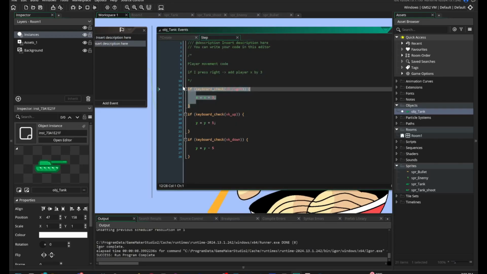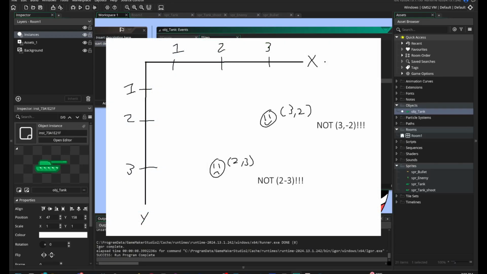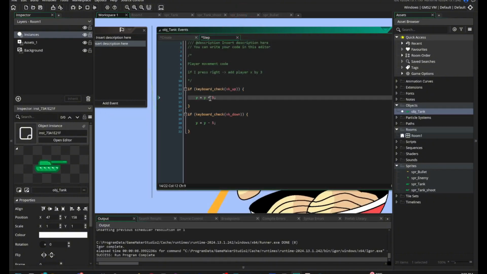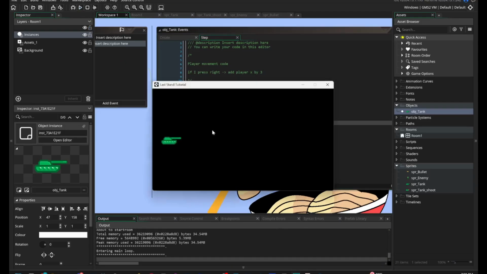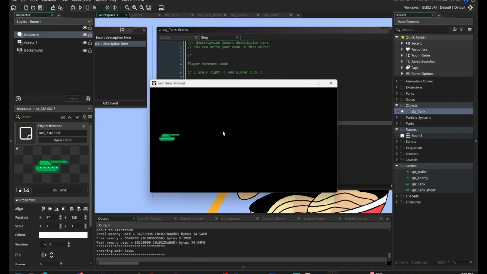Well, the reason for that is the way GameMaker, or pretty much any game engine, handles coordinates. The coordinates actually start from the top left. So when you want to go down, you have to add to the Y coordinate. When you want to go up, you have to subtract from the Y coordinate, which is really weird. Just get used to it. And once we make that change, then we can finally move up and down in peace.